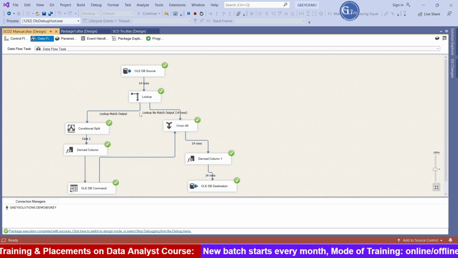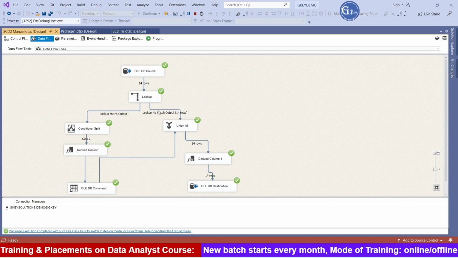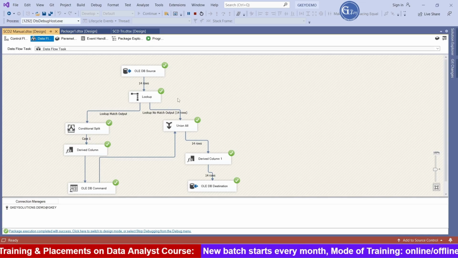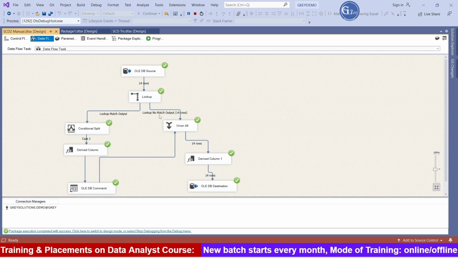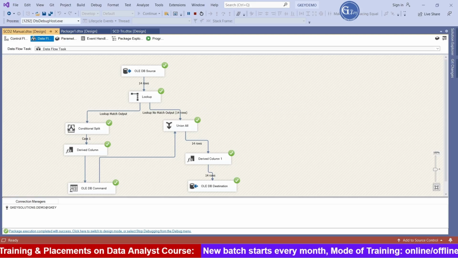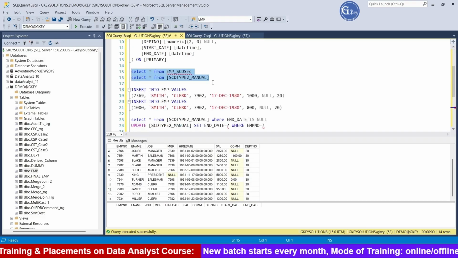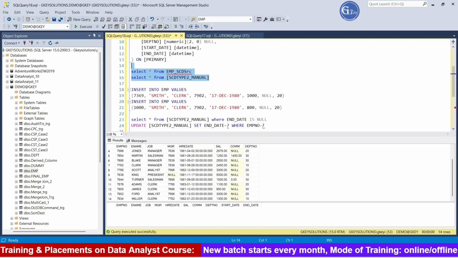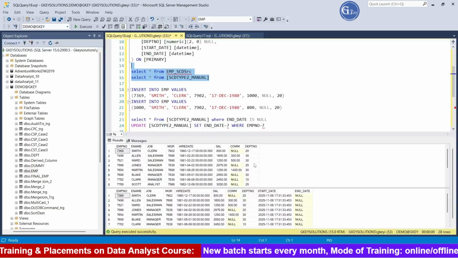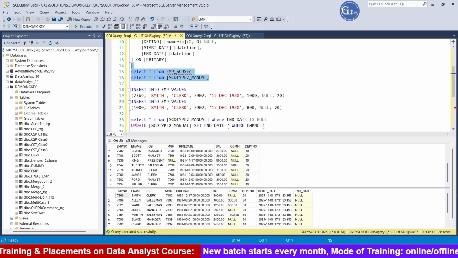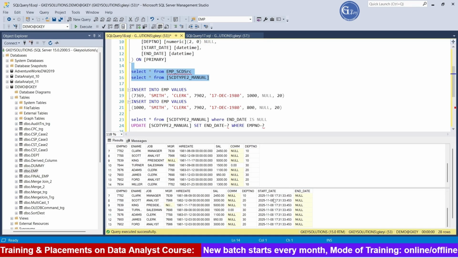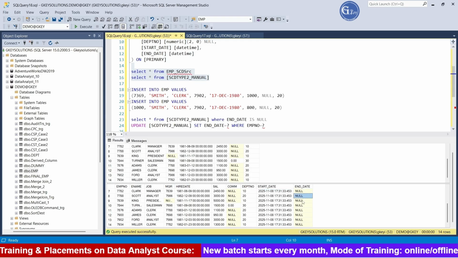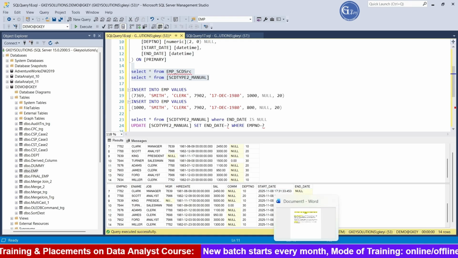Now the data got loaded. In the first load, there is no data in the target table. That's why when it compares employee number, no matching record is found. That's why it gets into the lookup no match output. 14 records are going to be inserted in the target table. Now source and target have the same data. For start date we have given the get date and end date is null right now. Why? Because that is the way we have designed the package here.